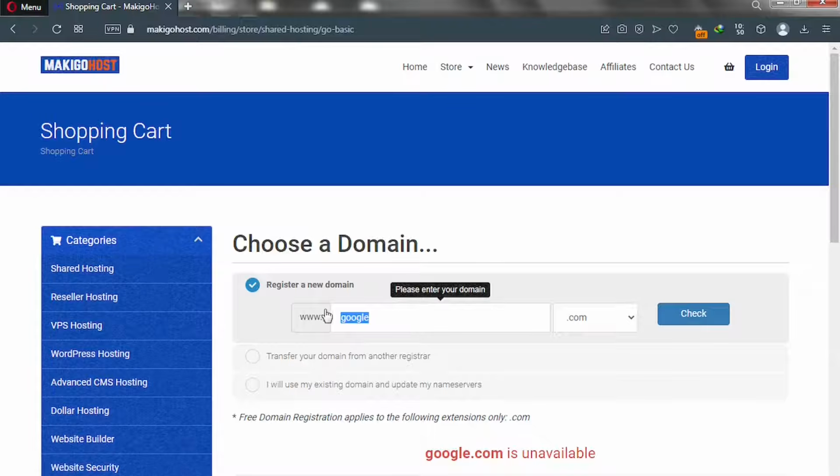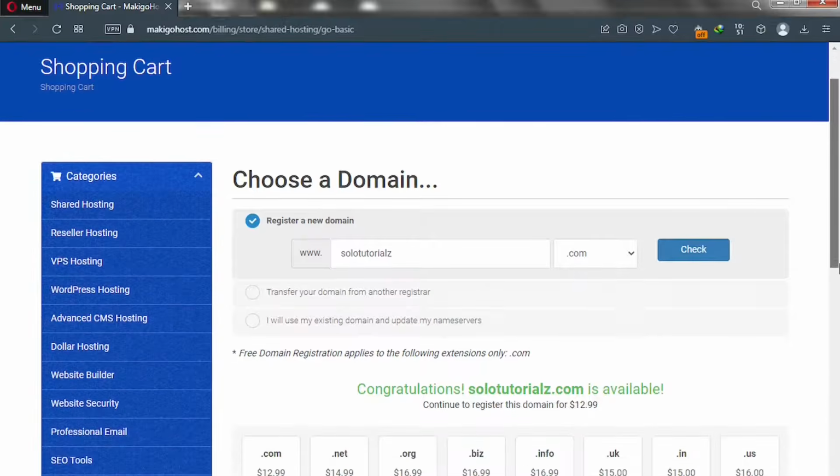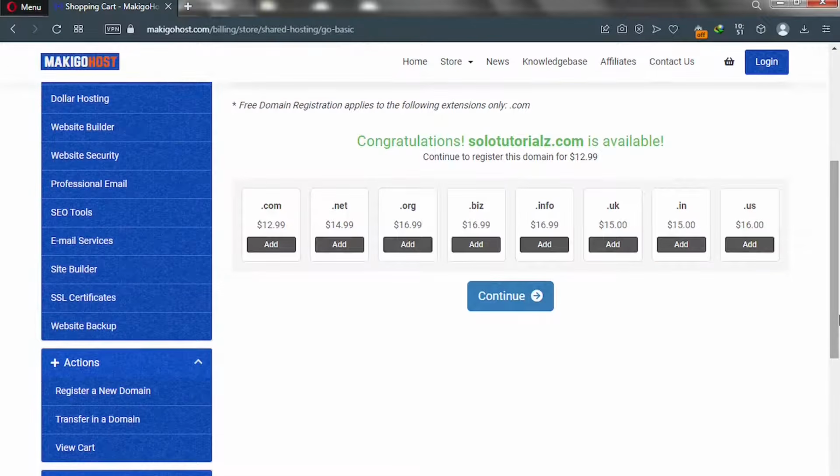So I'll simply remove it and I'll put solotutorials.com and then click on check to see whether this domain name is still available or it has been taken. And congratulations, solomontutorials.com is available, and that means I can claim ownership of this domain name. So what we need to do after we get this congratulations message is we'll simply click on continue. And right now .com domain name is free on Makigo Host for 1 year, so you simply click on continue.